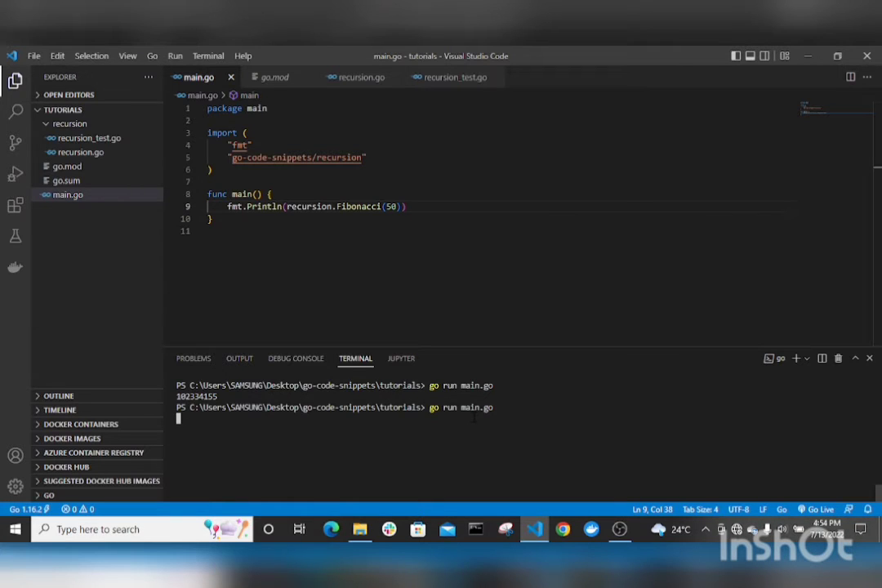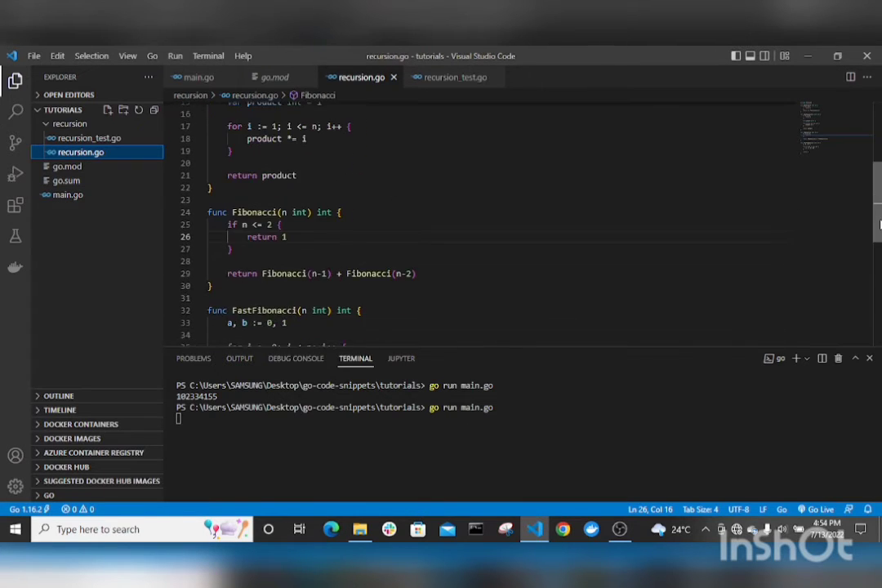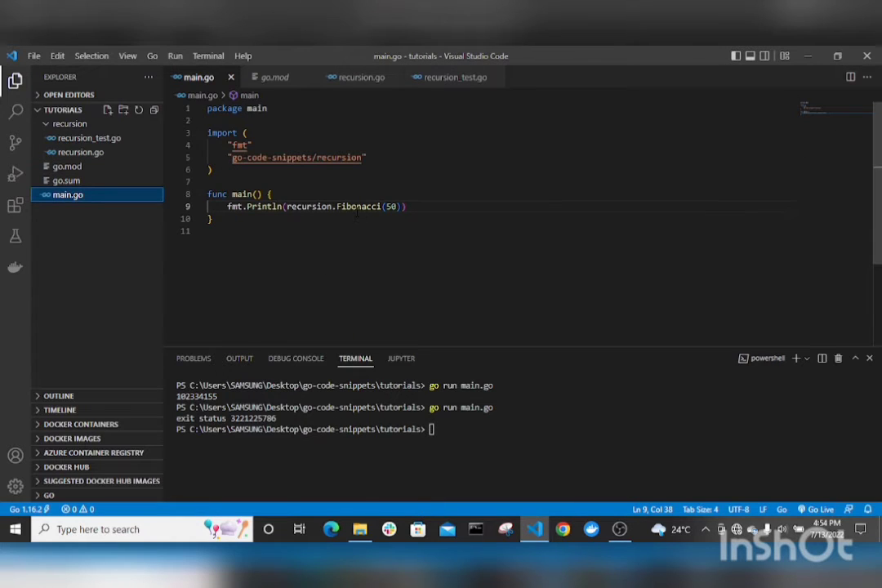And the reason is that the Fibonacci function, if you remember from our package recursion, is recursive. That is why it's really slow. So I'll simply stop the code from running and change it to fast Fibonacci instead. Then look at what happens now. Fast Fibonacci. Boom, it runs in less than 2 seconds if I'm not wrong.